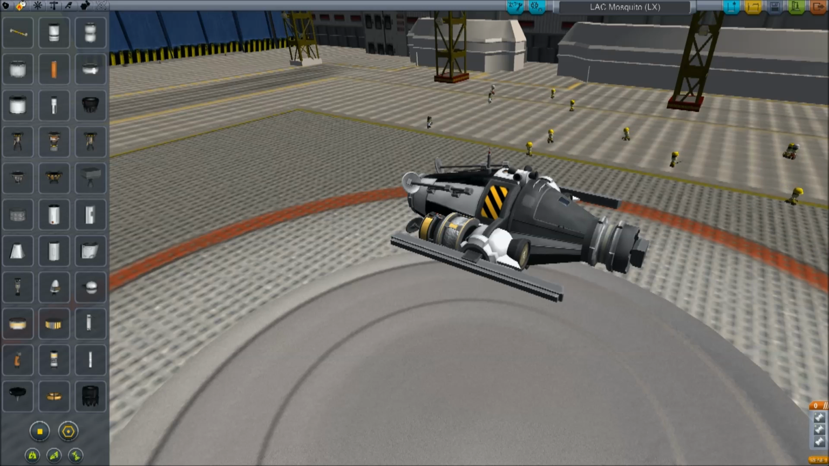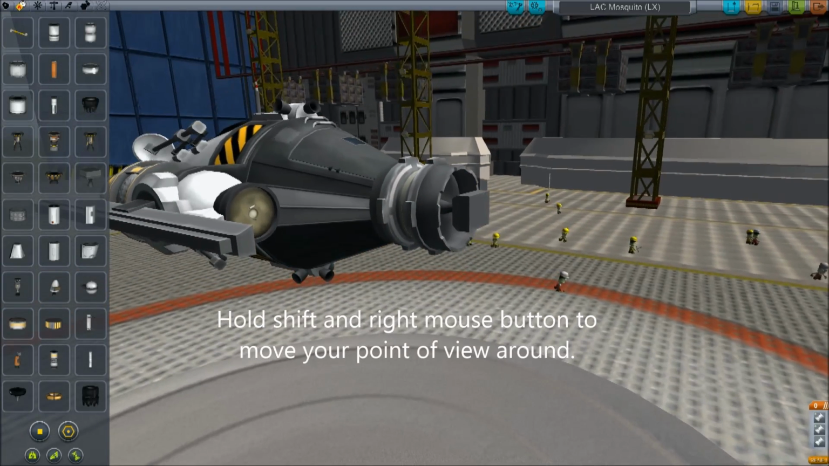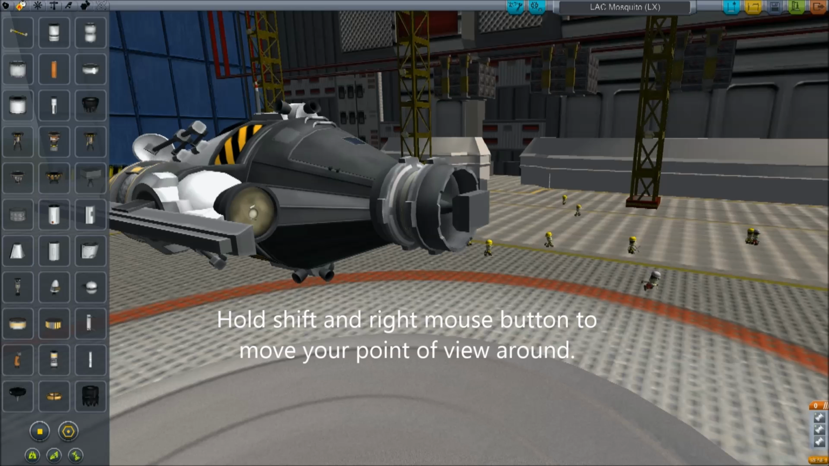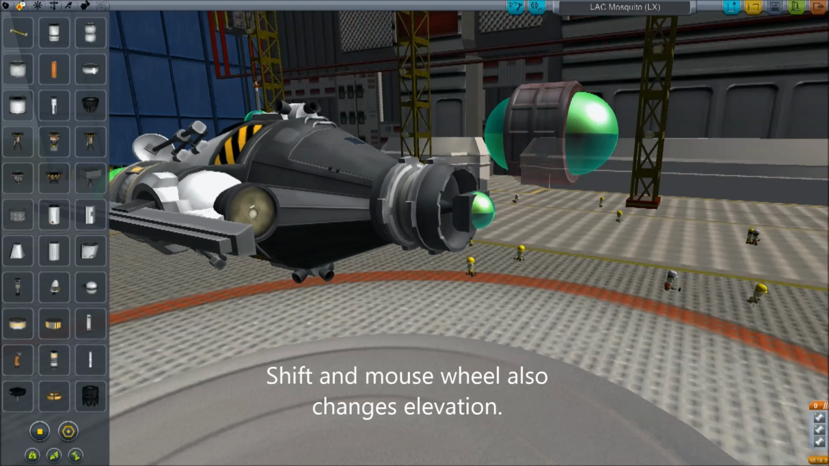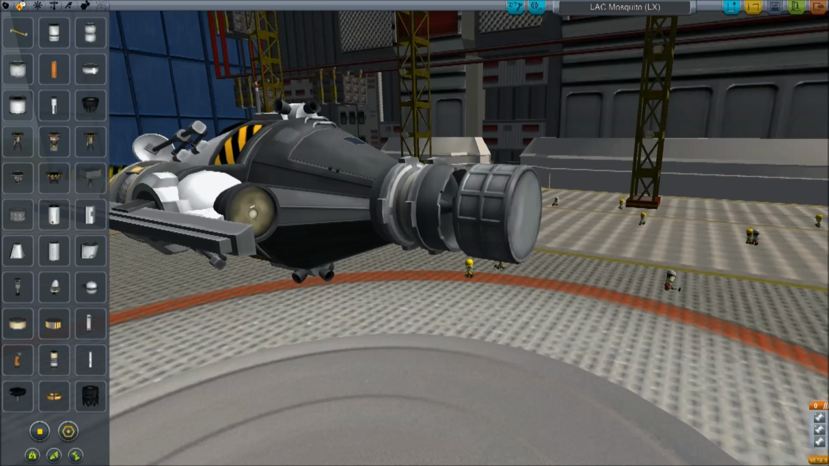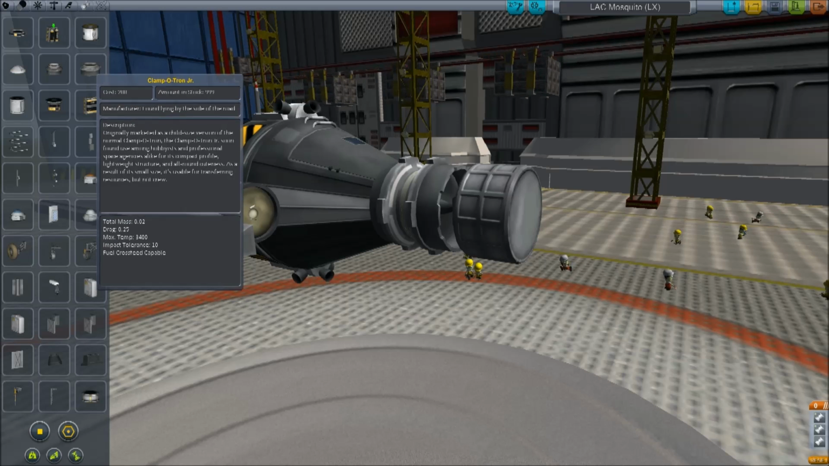Now, to move the camera around for much better angles, just hold shift and right mouse button and you can pretty much angle this camera anywhere you need it to be. So once you've done that, take an Oscar B fuel tank and plop that on the end, and then you need another docking port, and without turning it around this time, just put that on the end.